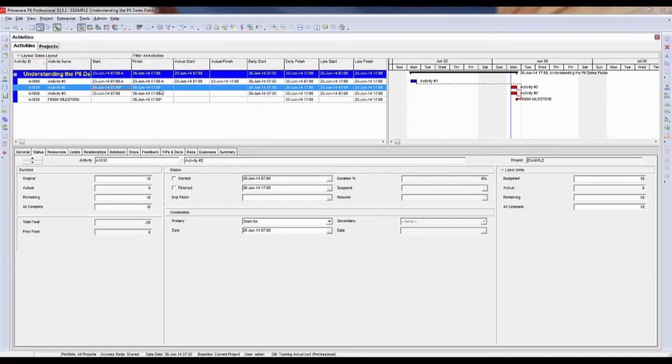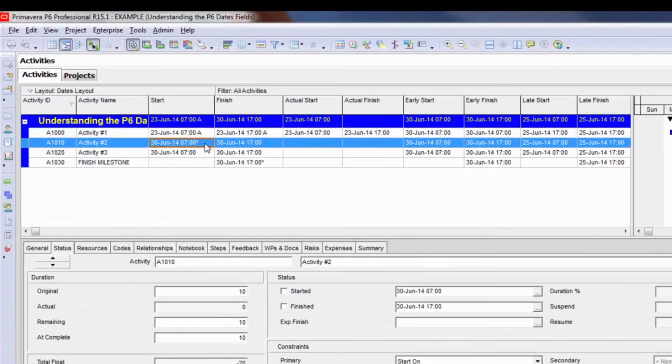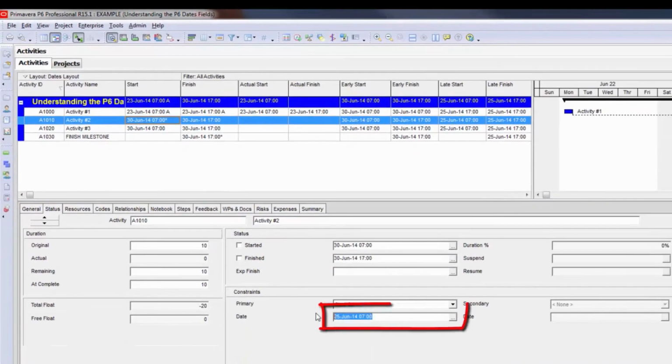If the constraint date is unsatisfied, for example, if the data date has now moved ahead and exceeded the constraint date, the start field will then take over and start reflecting the early start again. So you can see here that I've moved the data date ahead to June 30th, and that's when the activity can now start because it's been rescheduled. But my constraint date down here is still set to June 25th. This, of course, would cause negative float.